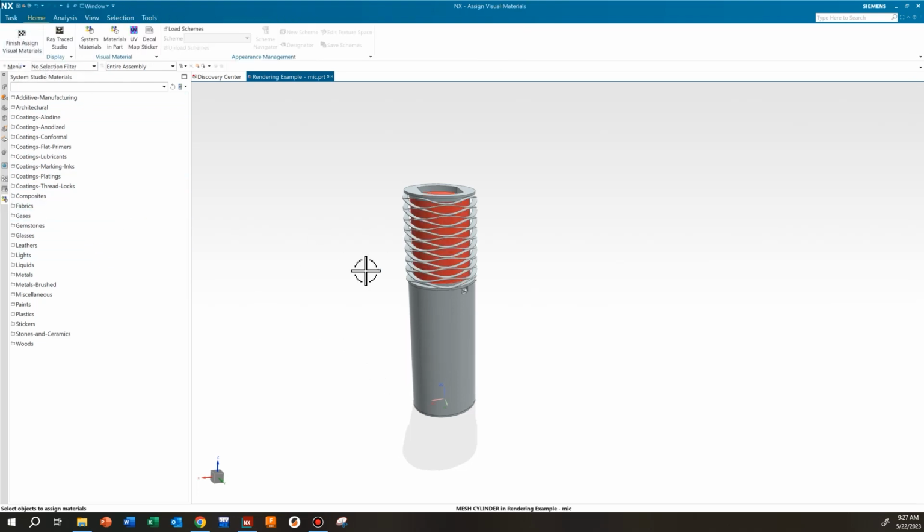So you can see not really much changed. We have a few new icons up here. So we have the finish. We can go straight to the Ray Trace Studio. We have system materials. That's just this right here.